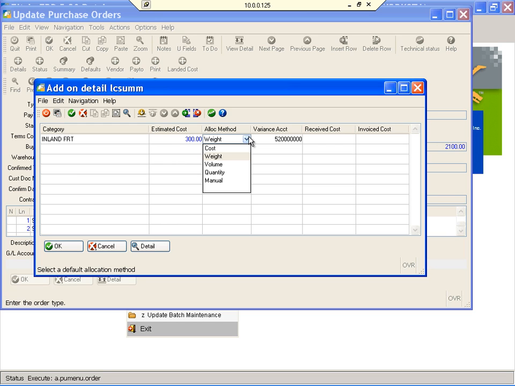base cost on the item's unit cost, based on the quantity of each item ordered, base it on the item's total volume, manually allocate the cost to each item on the purchase order. You can update the estimated cost to actual cost prior to receiving the merchandise into your warehouse.